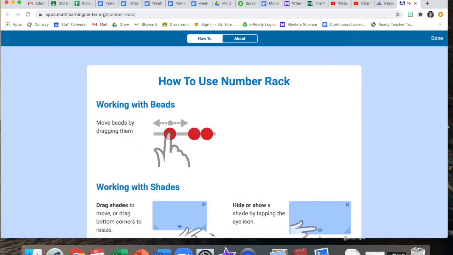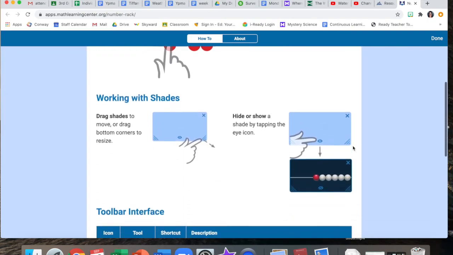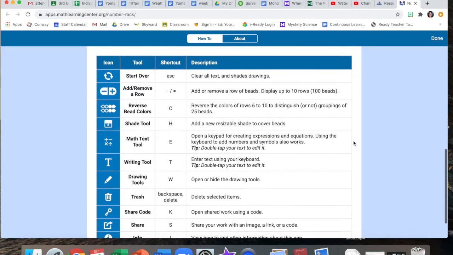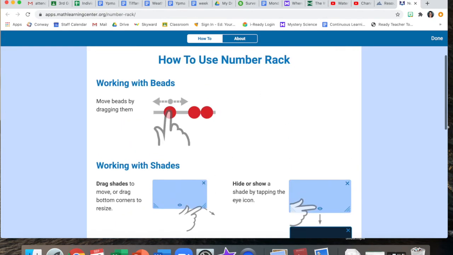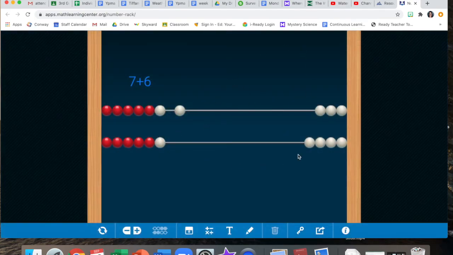The I button is information. It tells you how to use all the tools. There might be, ooh, it looks like there's some shortcuts. You can poke through this if you're interested, or you can learn by doing and by watching this video.